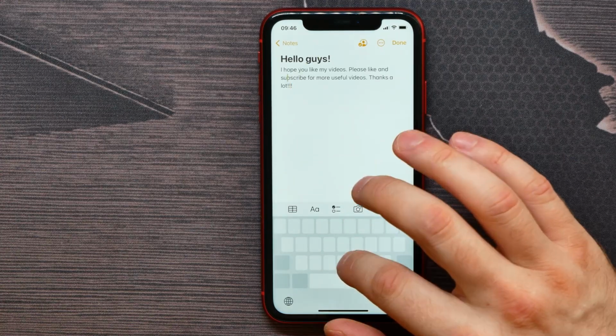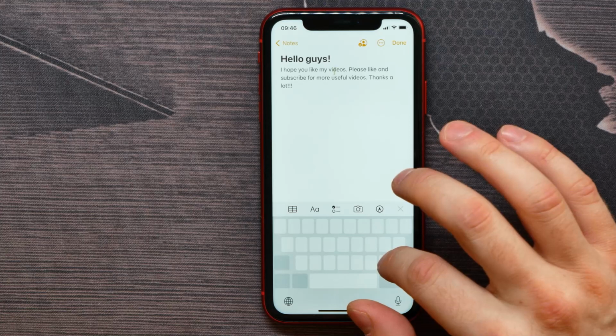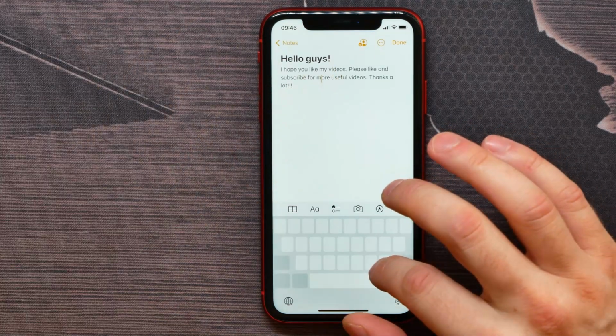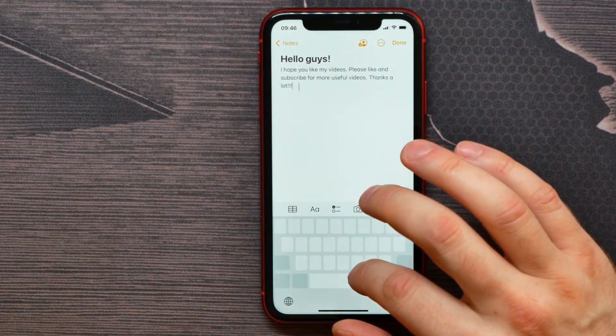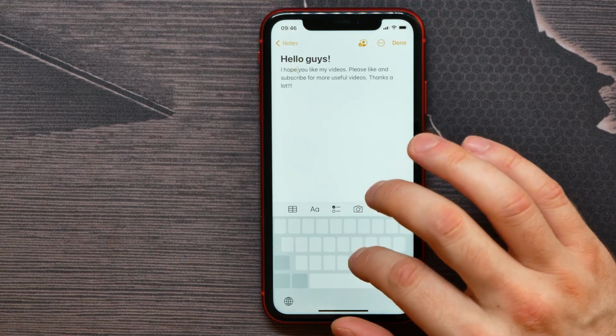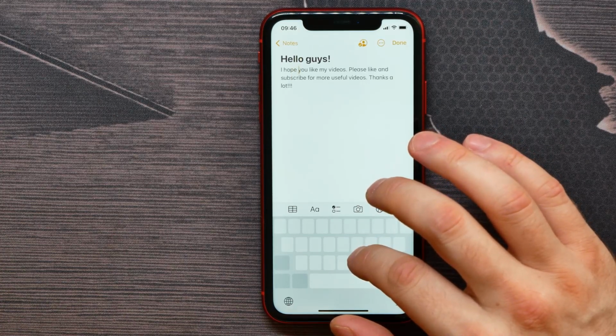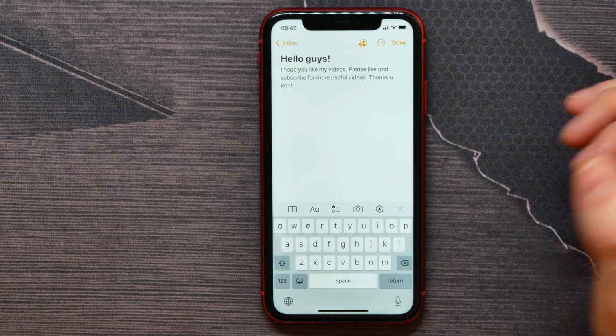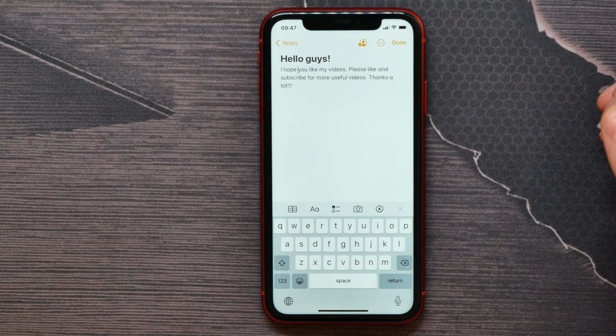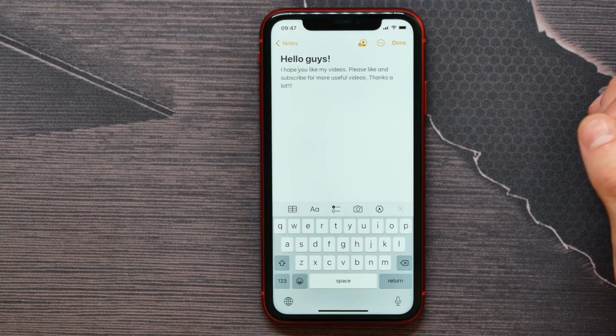I can just move my finger and I see that the cursor is changing its position. I can place it wherever I want, and when I move my finger away, I see that the keyboard appears again, and I can continue working with this text as I regularly do.